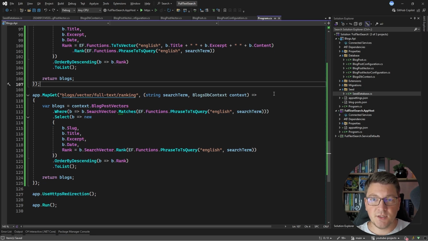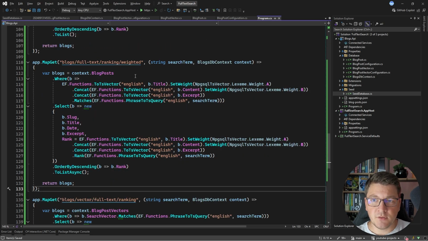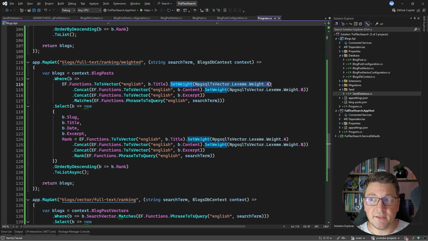And for the end, here is a bonus implementation. I'm going to add another endpoint, which is going to do full text search, ranking the results, and weighing the individual parts of a TS vector. So here's how this works. When you are defining a TS vector, for example, for the title, you can then set the weight for this TS vector using a weight value.